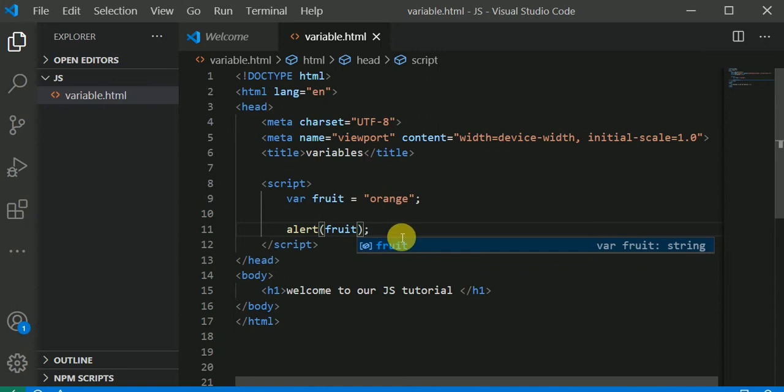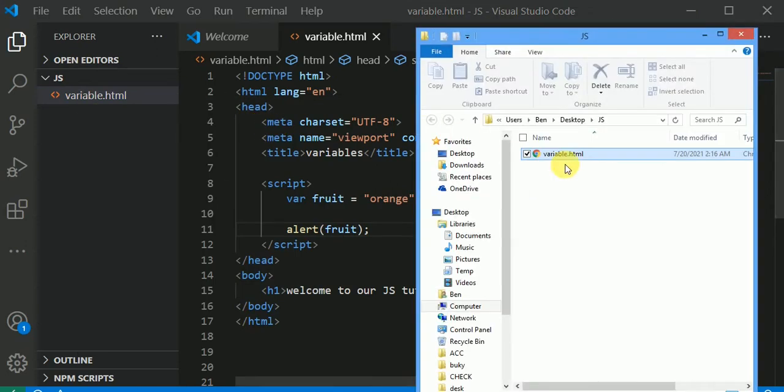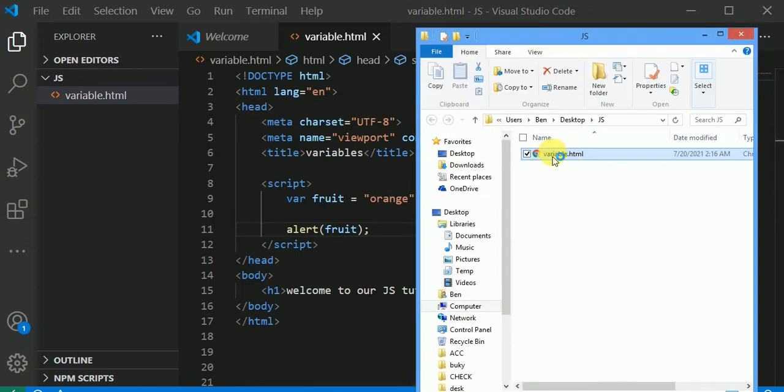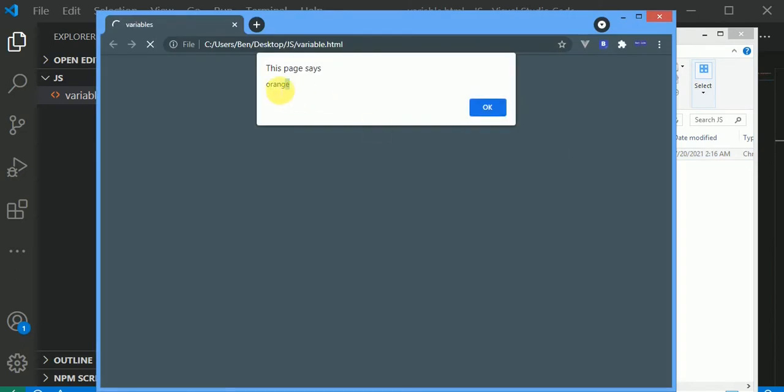Let me repeat again. This is the variable name. This is the value I am assigning to this variable, and anytime I want to call this value, I have to call it through its name, which is fruit. Let me test this code and see what we have. You see it now. We have orange. That is the value of that variable.